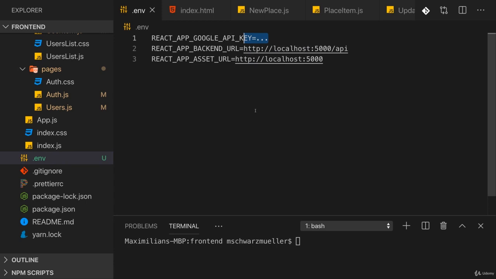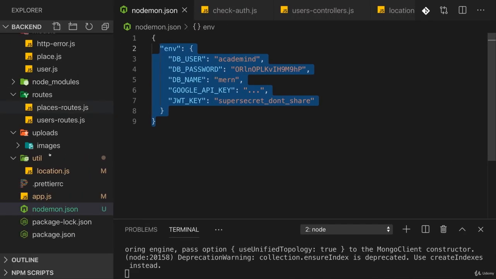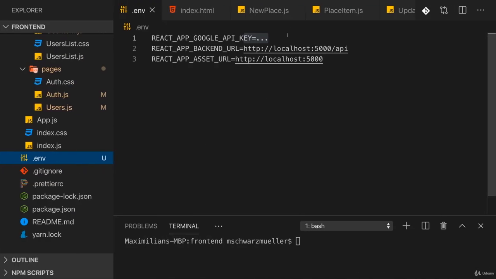Now, of course, we still have a couple of unanswered questions at this point. How can we provide different values for production here in React's and Node's case? And what do we do with that Google API key? Well, let's start with the Google API key before I then come back to that whole production values thing.